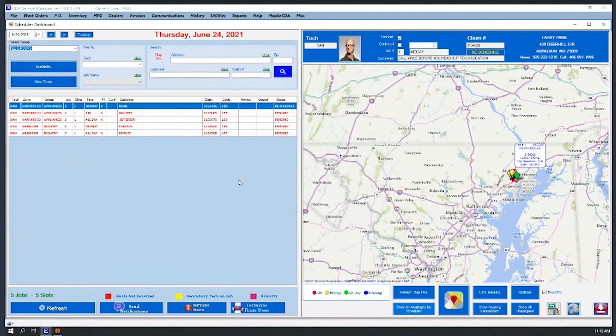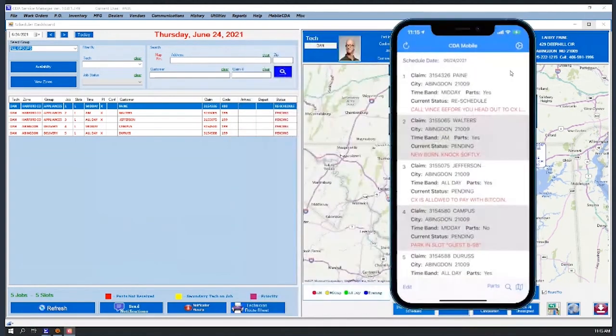So now what I'm going to do is bring the phone over and find the phone. And now what I'm going to do is bring up CDA. I'm going to push it over here. So what we just looked at was a reschedule for this job here. And we can see the in-house substatus change.